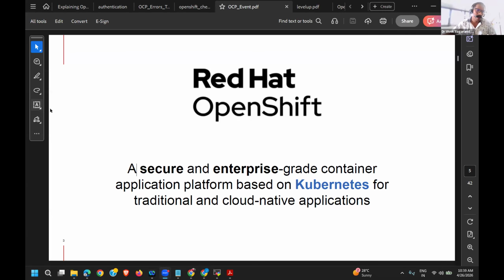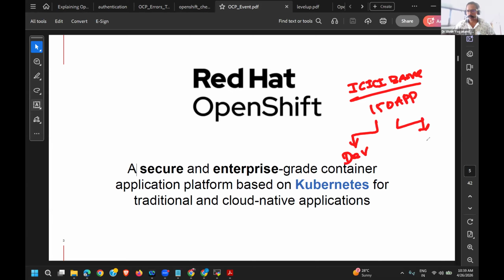For example, I want to give a simple line to understand this OpenShift. Take an example: I am running ICICI Bank. In this bank, I have nearly 150 applications. The 150 applications include development applications and also production applications. In this case, I want to manage all 150 applications without any issues or downtime, so the end user is not aware of what is happening here. These are the kinds of things we need to manage. How successfully do I want to run these 150 applications?